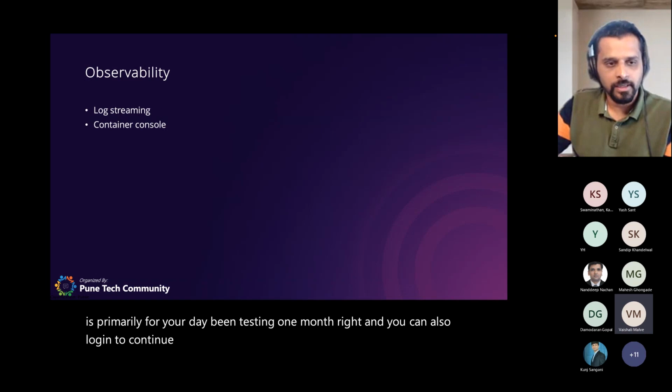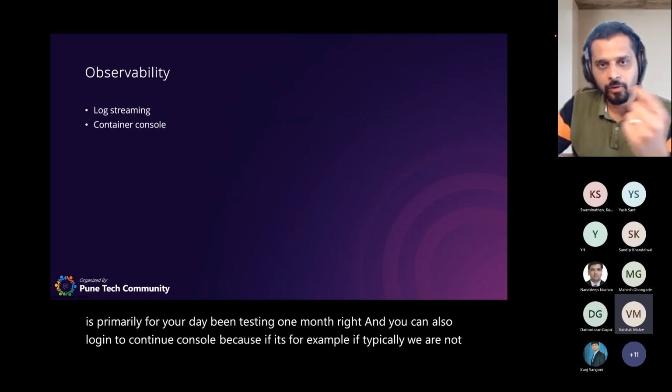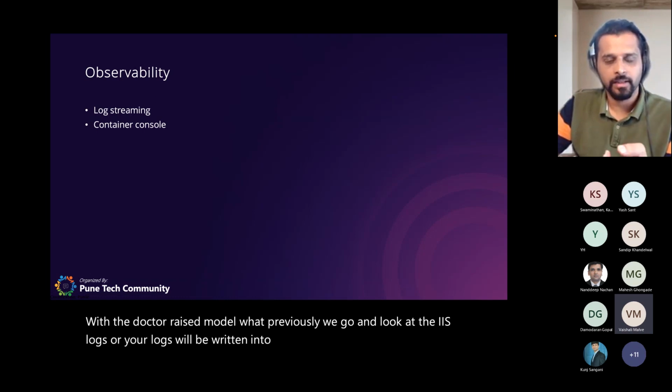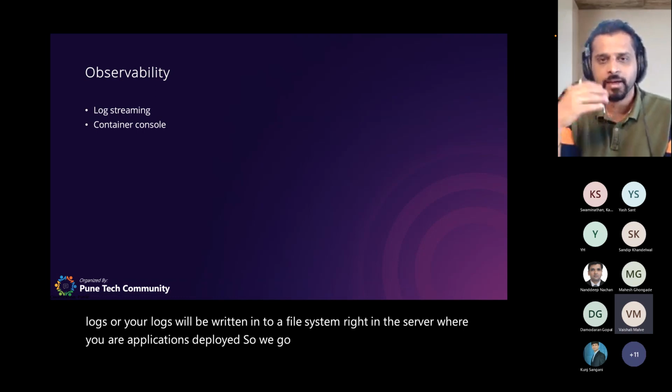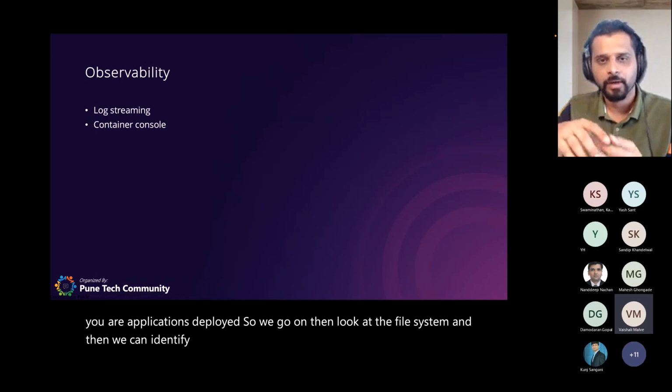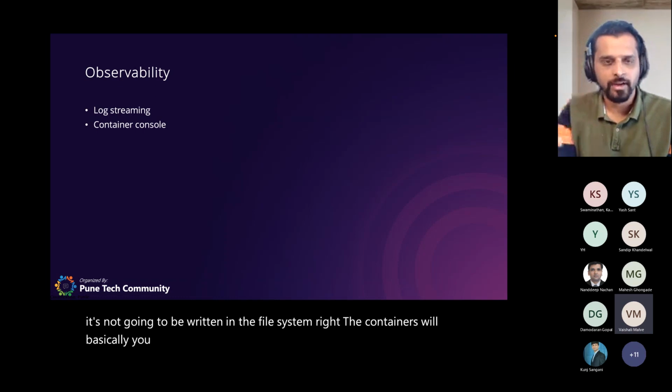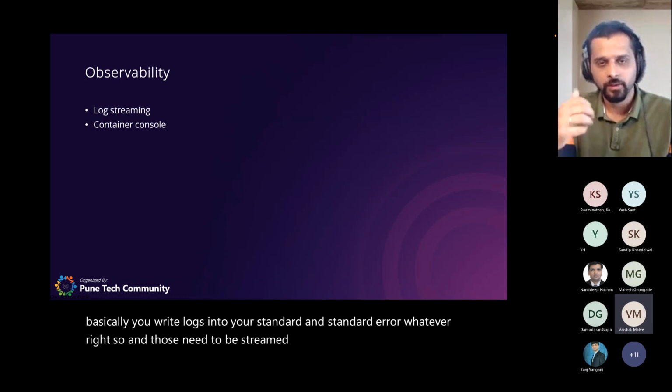Typically, when we are not working with the Dockerized model, we usually go and look at the IIS logs, or your file logs will be written into a file system in the server where your application is deployed. So we go and look at that file system, and then we can identify what has really gone wrong. But with containers, it's not going to be written on the file system. The containers will write logs into standard out and standard error, and those need to be streamed outside so that they get pushed into your centralized log monitoring system.